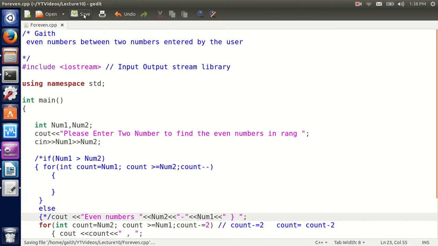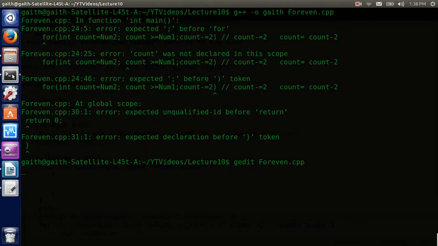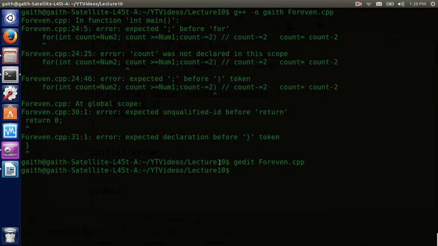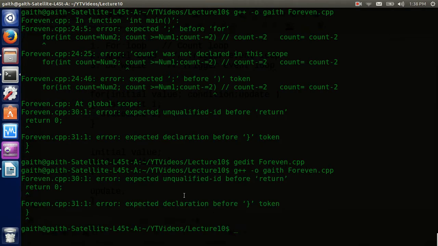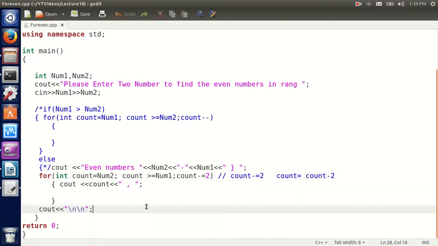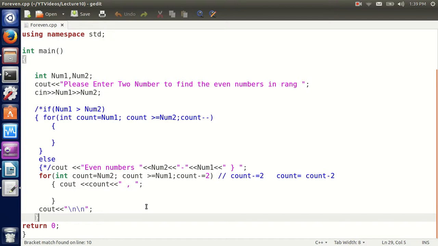Always fix one error, go back, compile and run. Don't look at the second error. Did I close it? Oh, I closed the wrong one. Expected unqualified ID before return 0, and that's going to be line 30. Okay, I have an extra. Let's see, which one is it? There shouldn't be a problem with any.